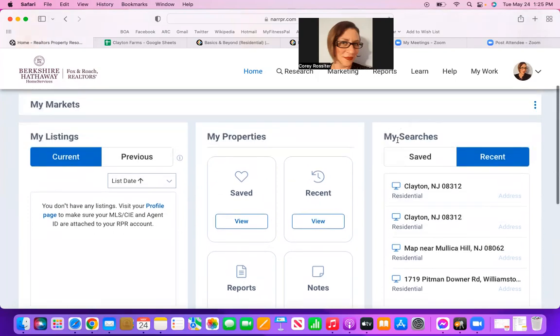To the right are my searches. So again, if you've run a search and saved it, it would show up under saved searches. But even if you don't save it, it will track the most recent searches that you have done. So even if you forget to save a search, you can still come back to it by toggling over to recent and you'll see them there.